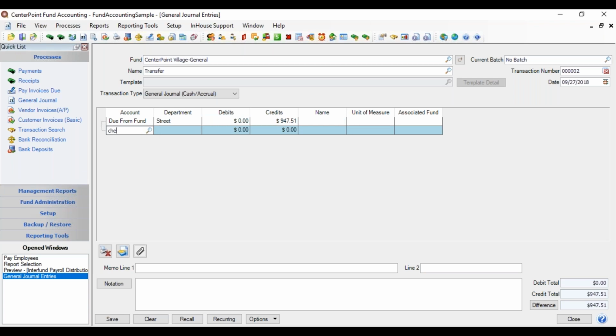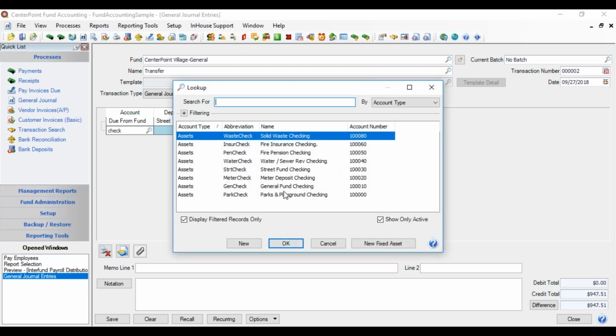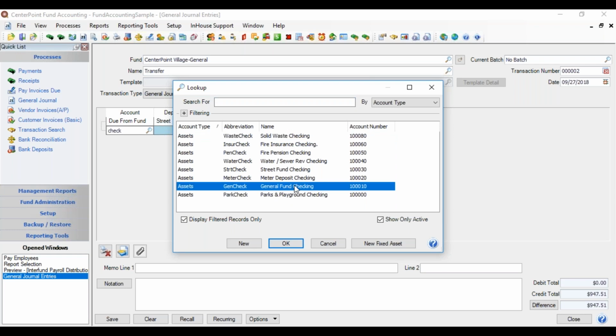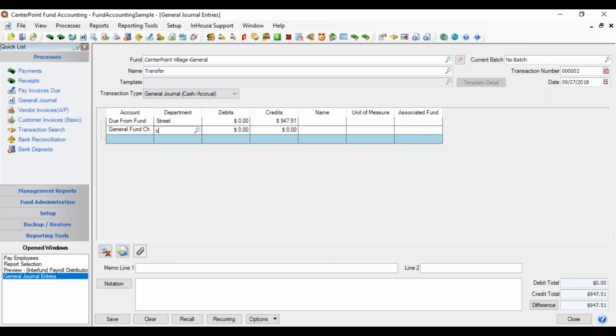account for the general fund checking. And this will be street, and we need the associated fund on the due from fund back to street, because that's what it was being maintained for under the CenterPoint Village General. For the due from fund, the balance represented street fund. So we want to indicate the street fund when you're bringing it into the general.